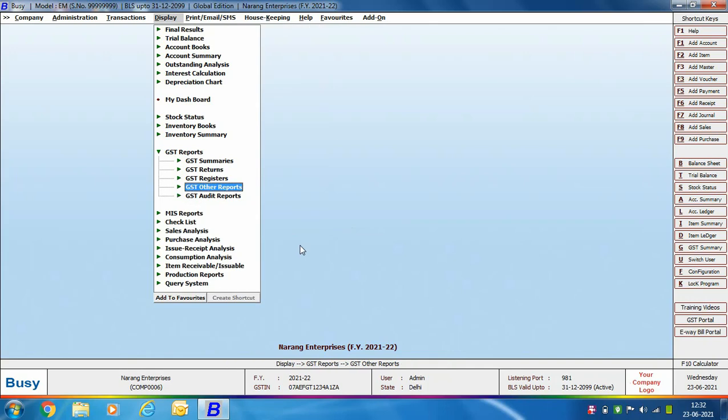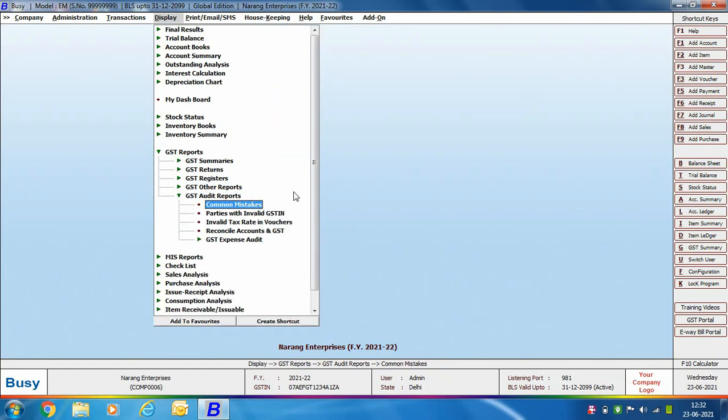Next is GST audit reports. Using reports provided under GST audit reports menu, you can check accuracy of data as per the GST rules and regulation. Here, first report is common mistakes. This report shows the mistakes made in various master types. Basically, the report will show the list of account masters or item master in which some invalid data is entered or which have some mistakes.